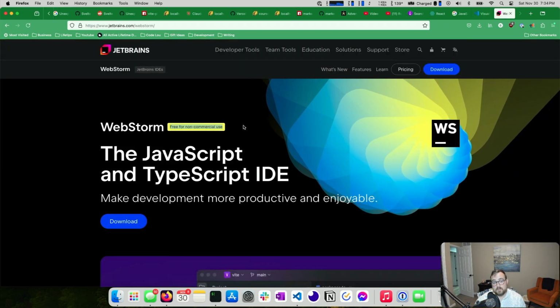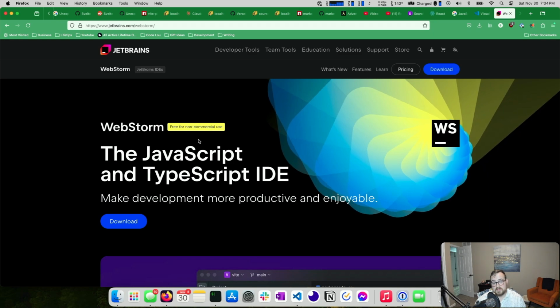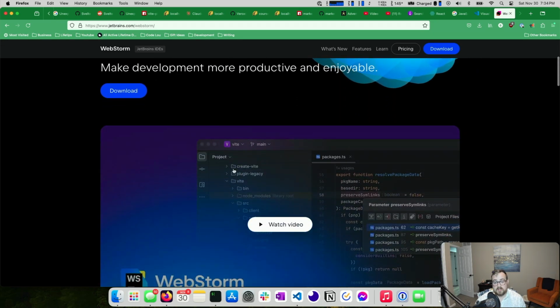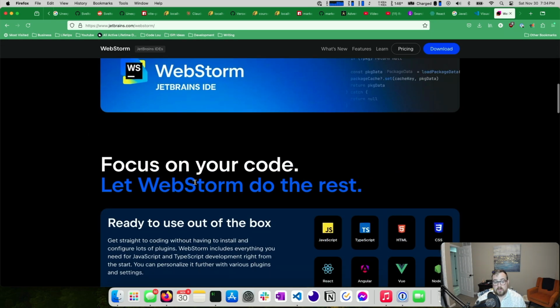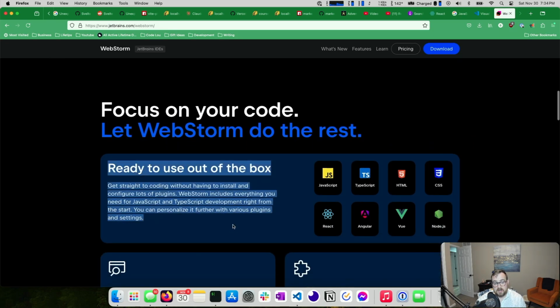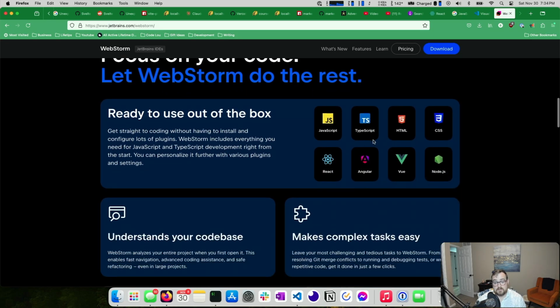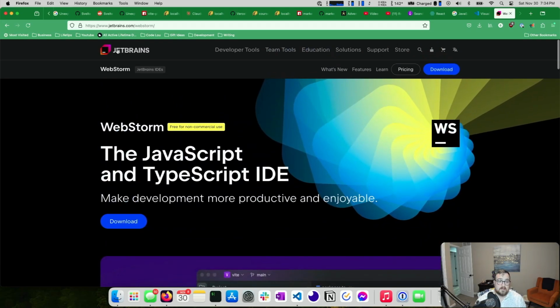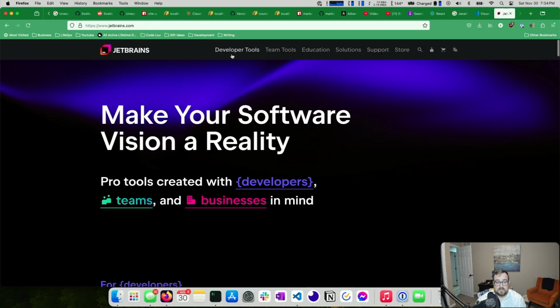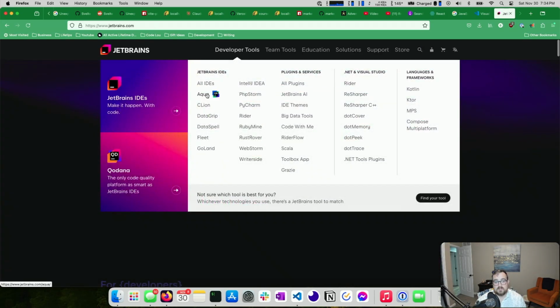WebStorm's free. This is somewhat new. It's free for non-commercial use. So this is a really great product if you enjoy a more all-in-one experience. So it's ready to go out of the box, which is really nice for those things. And then they have other tools as well. So if you are really into, oh man, I don't know what most of these do anymore. I used to enjoy JetBrains products quite a bit, but I don't really use them as much anymore.